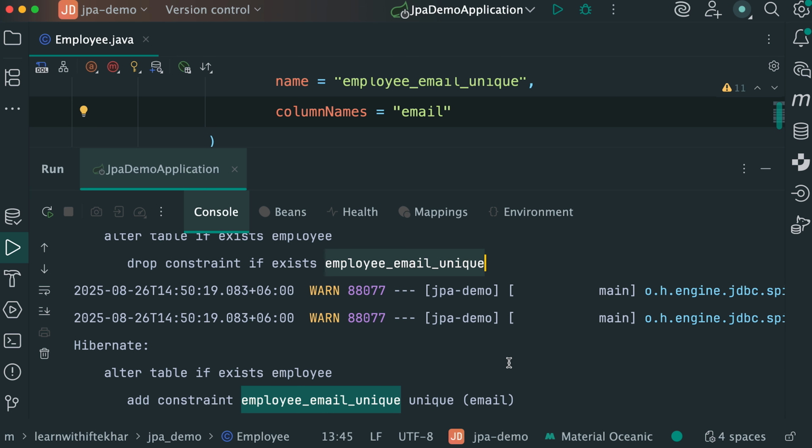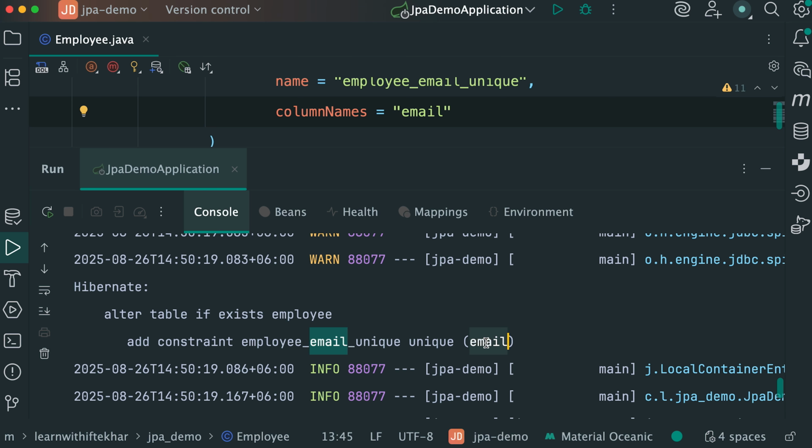So we have learned quite a lot about the entity. It's time to talk about the repository and do some database queries. And we'll go through that topic in the next video. See you there. Bye bye.